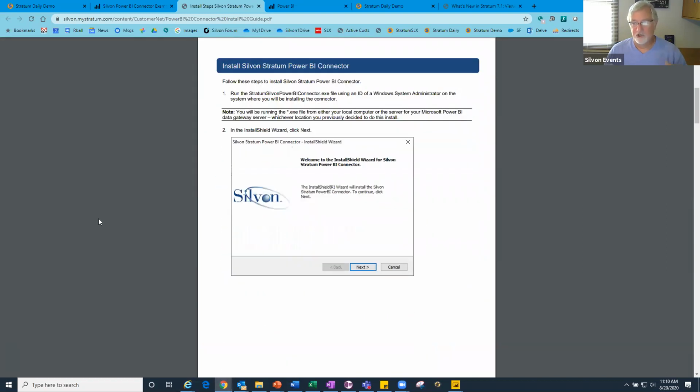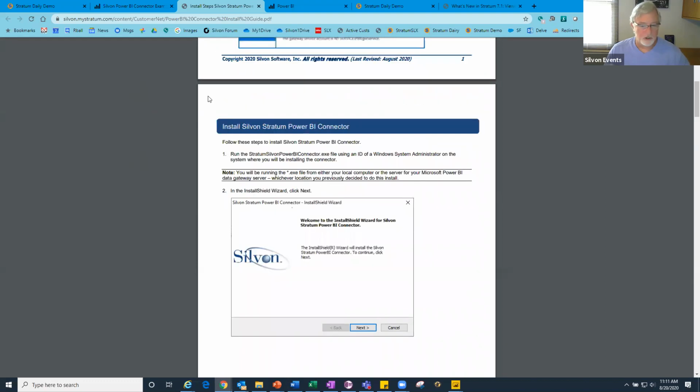And you can download this with the software that you get off of CustomerNet when you go to get 7.1.2. So that's out there. So the install instructions, that's all you need to do. I'm going to assume you guys already have Power BI, or you're thinking about getting in and messing around with it. And I thought I would just first show some of the kinds of things you can do.